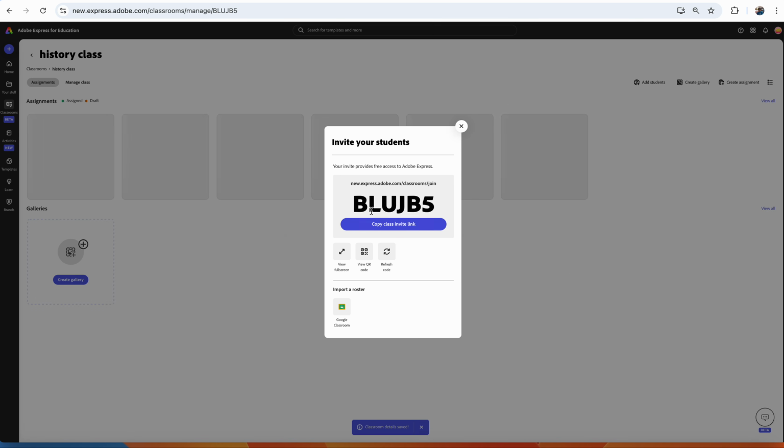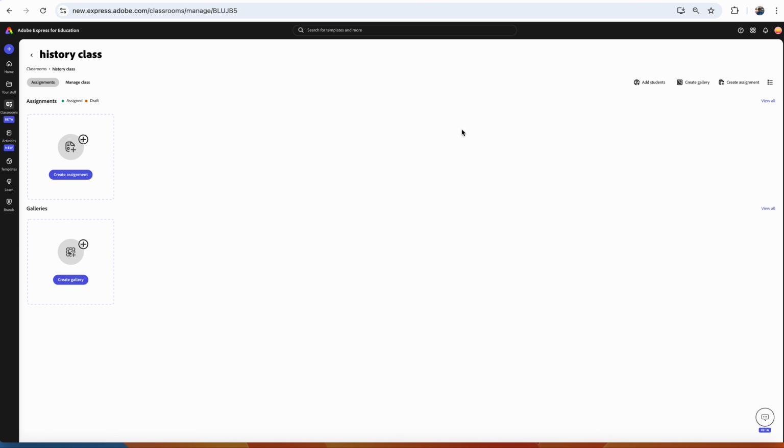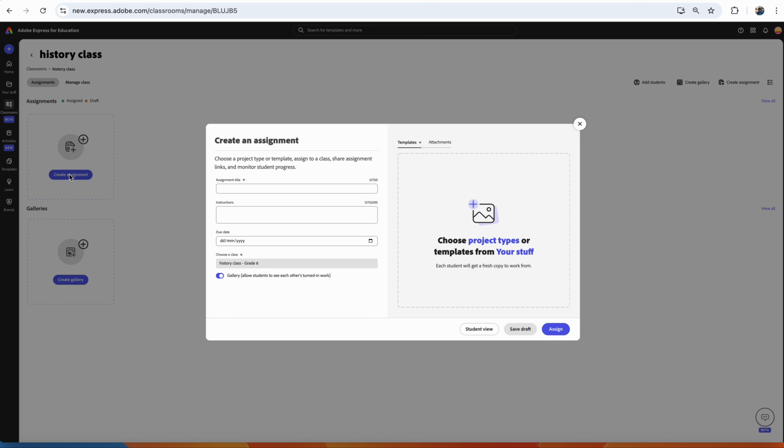Once you do that, this is the class invite that gets created with a 6-digit code. You can copy this class invite and share with your students. Also, you'll see here that once your history class is created, there are two options that come up. One is create a gallery and the other is create an assignment. So whatever assignment that I made right now on Bhimrao Ambedkar ji, let's see how we can assign it to the students. So click on create assignment.